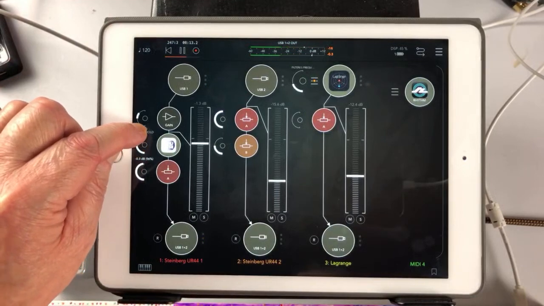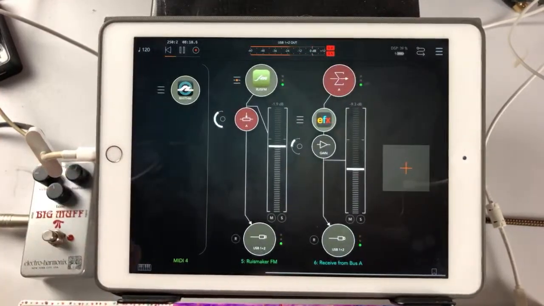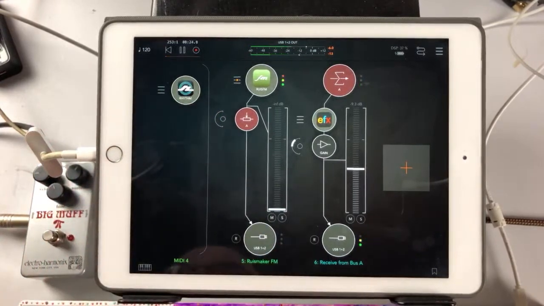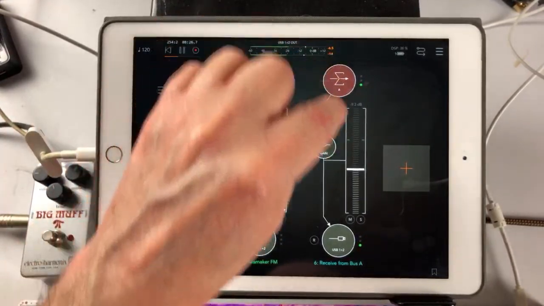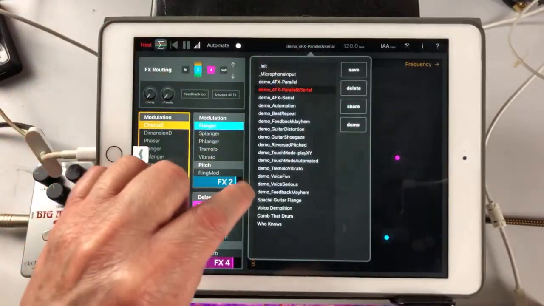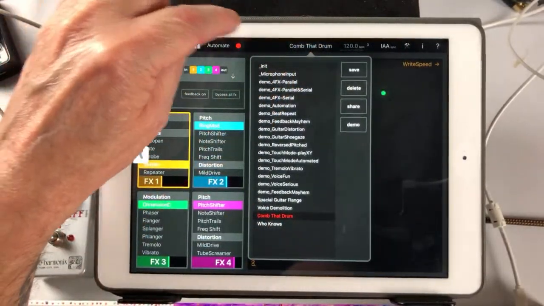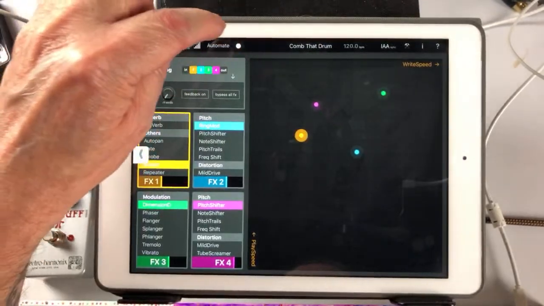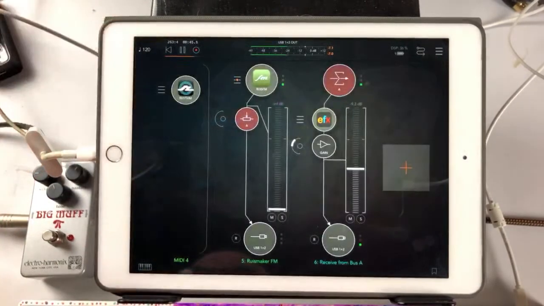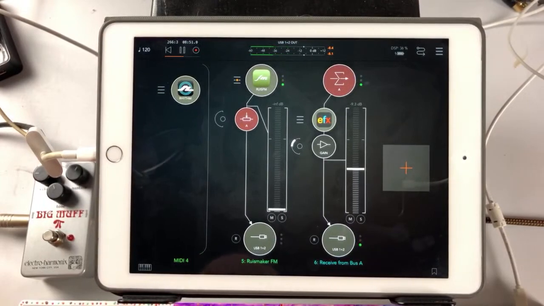One, two. Now, I've applied the effects to my voice, so I wonder what that guitar, comb that drum, will sound like.